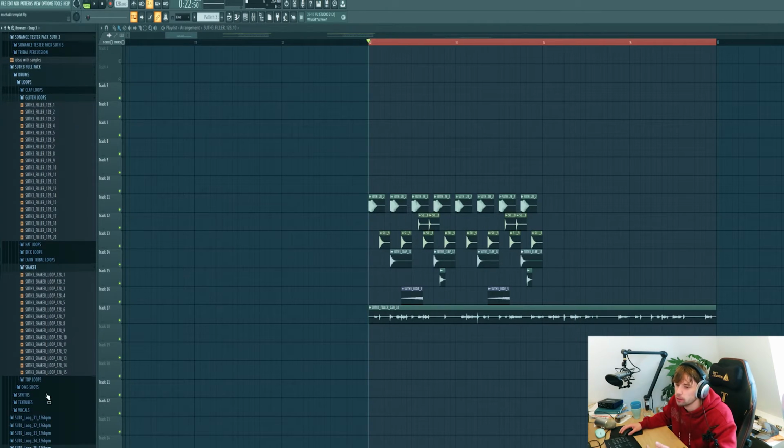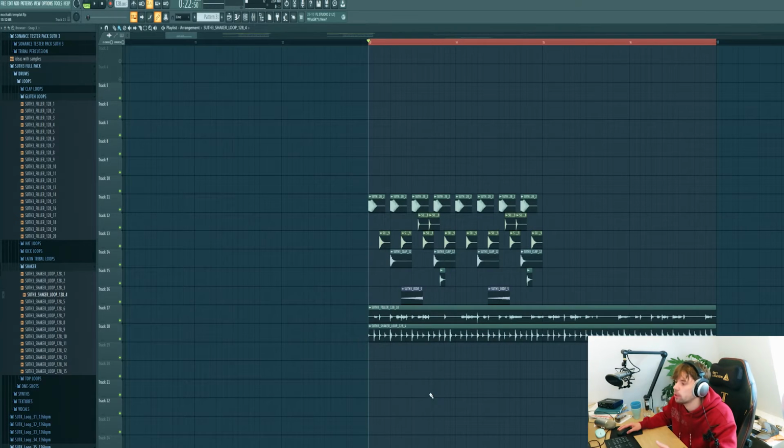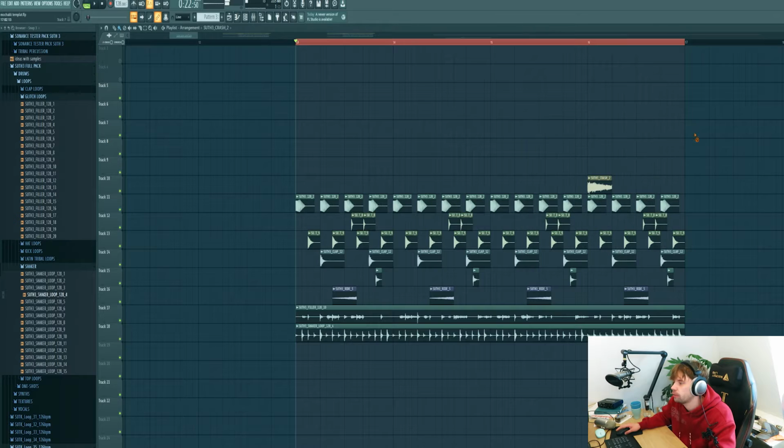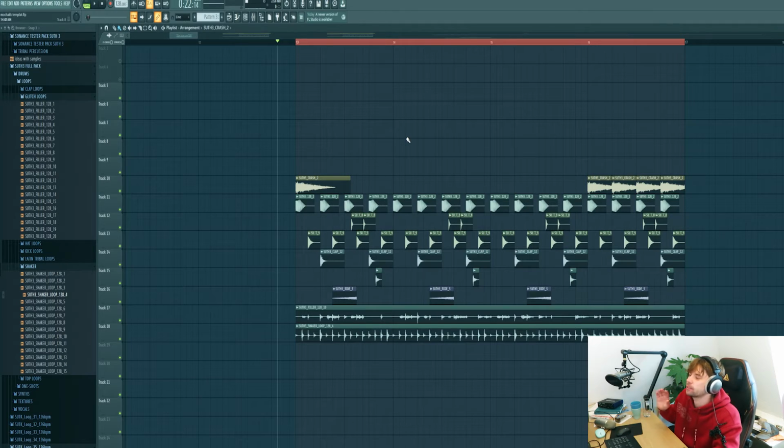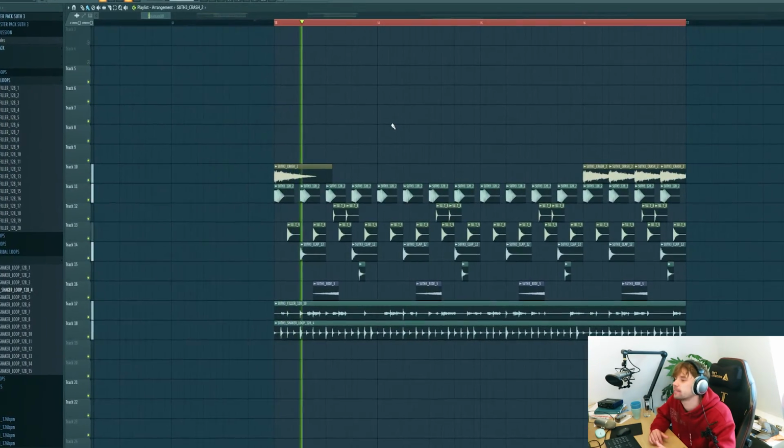And then to finish it off, I want to use a shaker loop. Just a basic one. And then a crash fill to finish it off. Just like this. So altogether the drums sound like this.